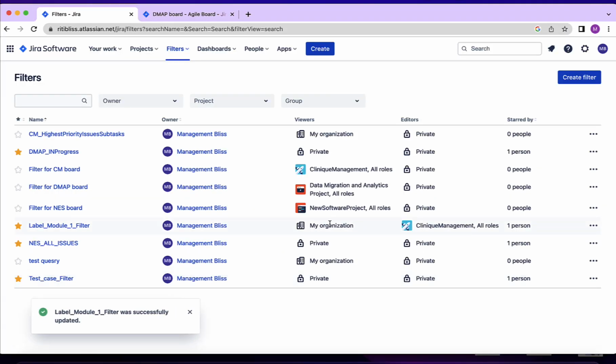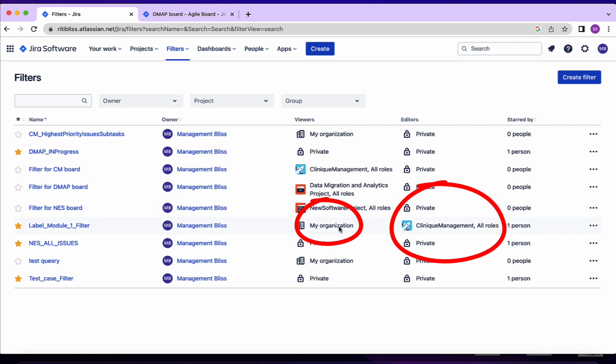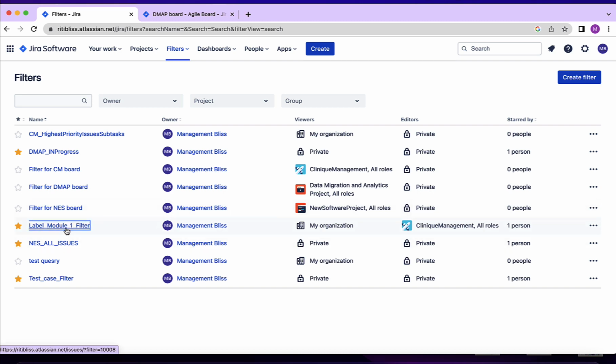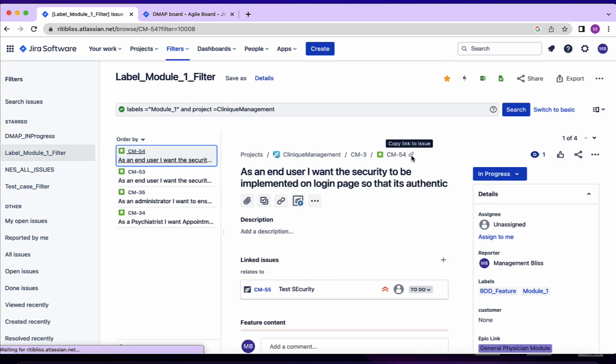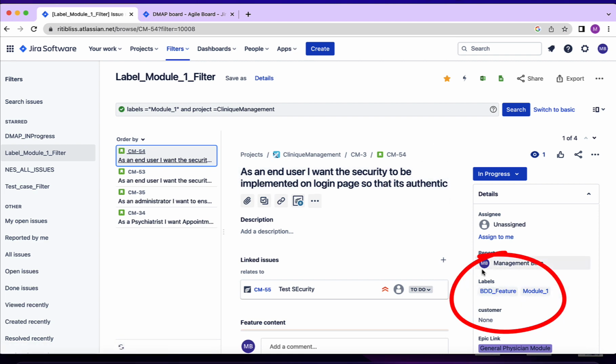As we can see, the viewers and editors value has been updated in this row. So similarly, we can create more filters. And let's open this filter once again. In this particular issue, we can see that it has two labels associated with it. One is BDD feature and one is module 1. So what I wanted to show is that issues containing this particular label and other labels as well will be shown as a filter search result.